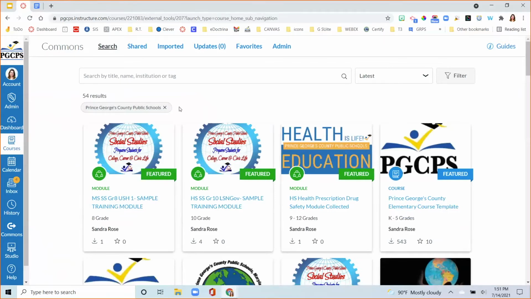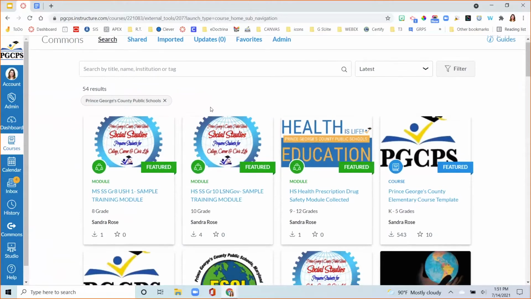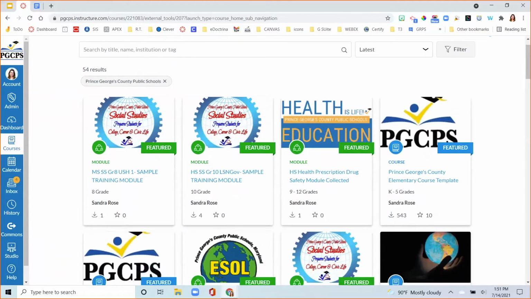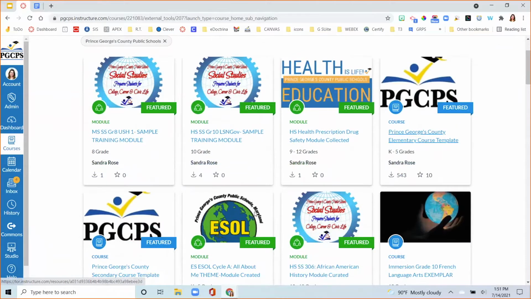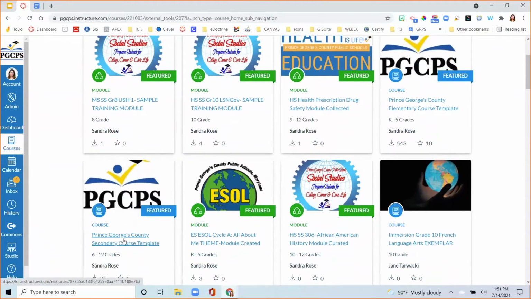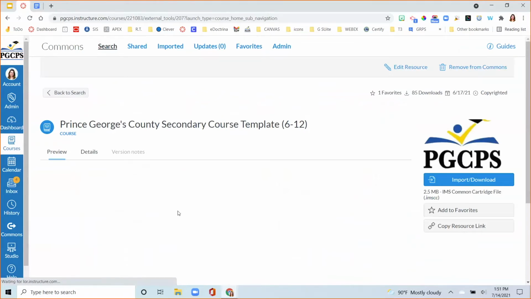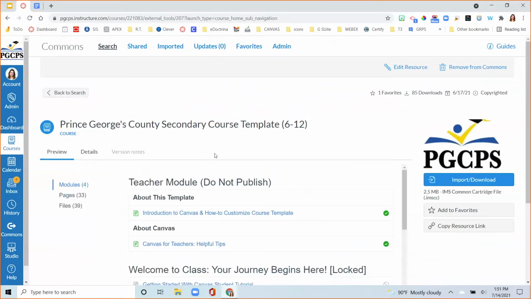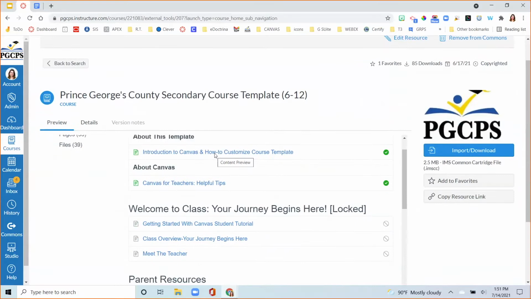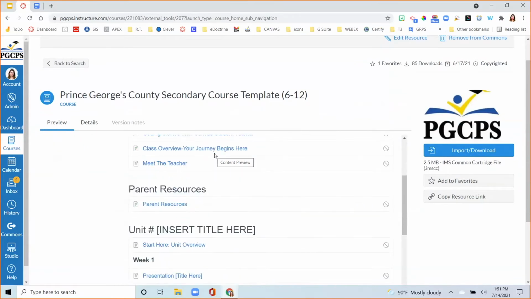Okay. So I see two things here. I see these featured ones with the blue label on. I have two of those. I have the exemplar, the template for elementary and the template for middle. And I am going to just click on the template for middle. And really it's middle high school, it's grades 6 through 12. I get a little preview of what this template looks like.